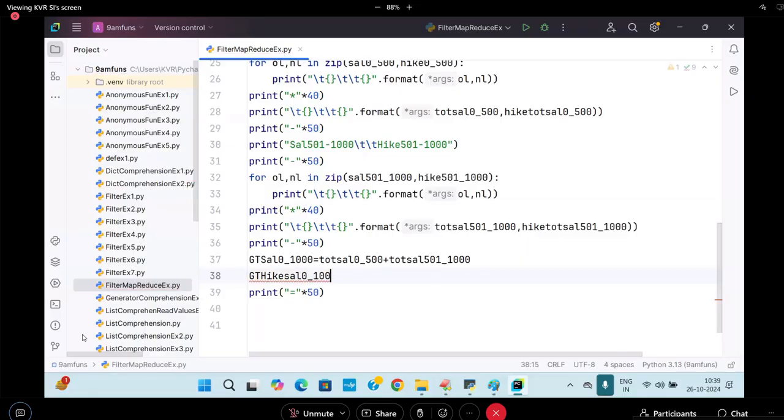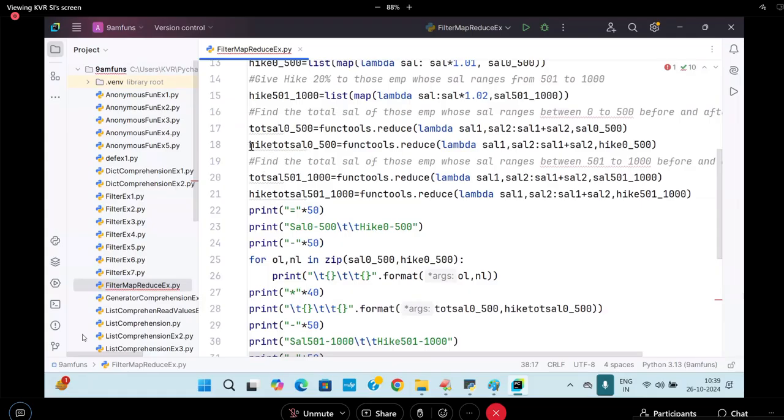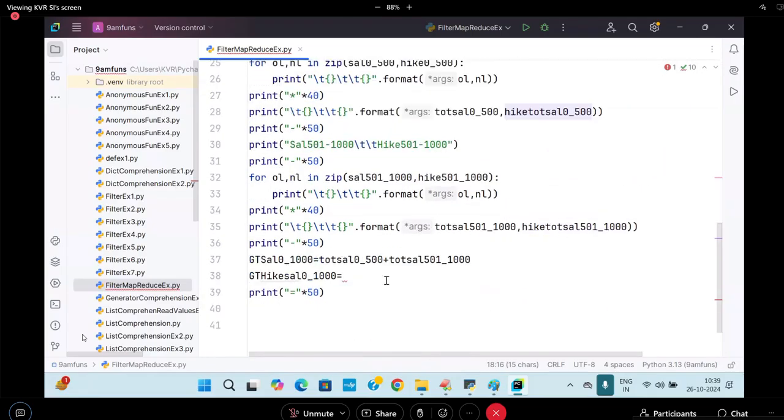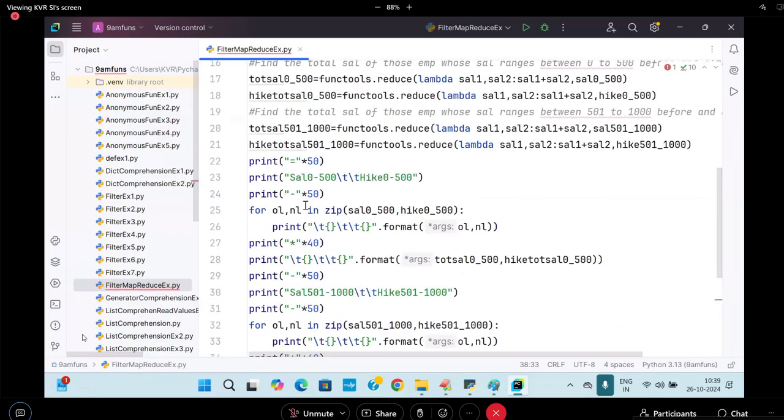1000 is equal to what is that now? Hike total of this one plus what? Hike total of this one plus what? Hike total of... what? This one.